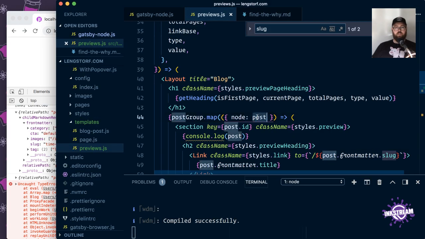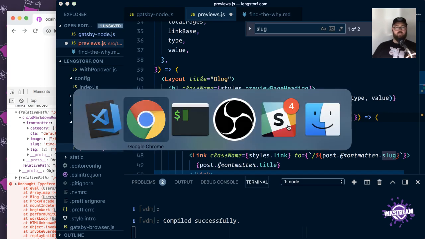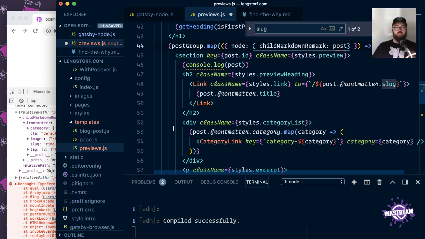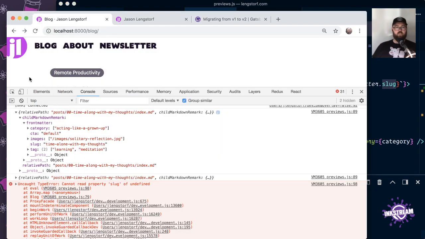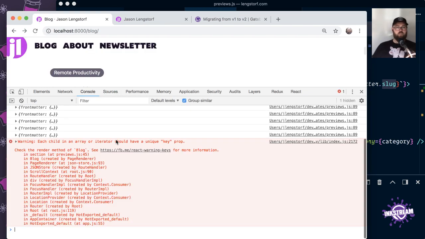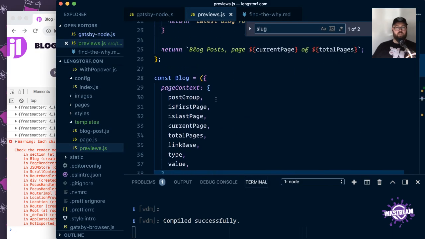So what I can do here is, let's do this. And I think that'll just do it. Let's check to see that nothing else is happening here. I'm pretty sure that's it. Let's just give it a shot. So if we refresh, we do get that error, which should happen on check the render method of blog, which is here. I need to rename that because that should be previews.